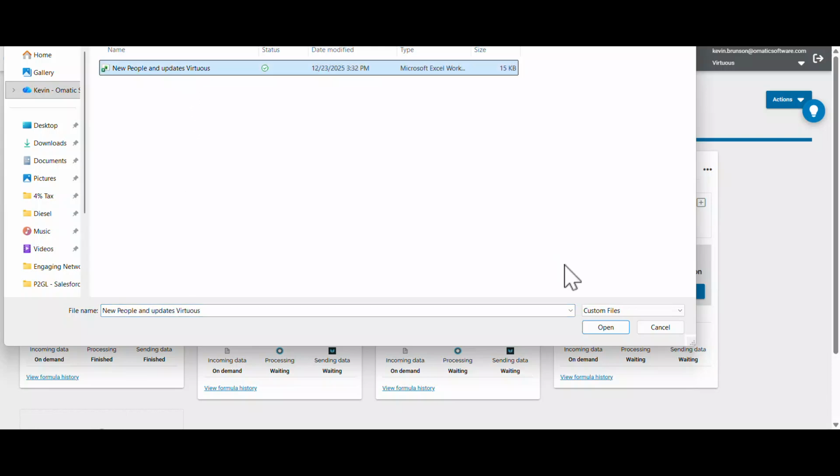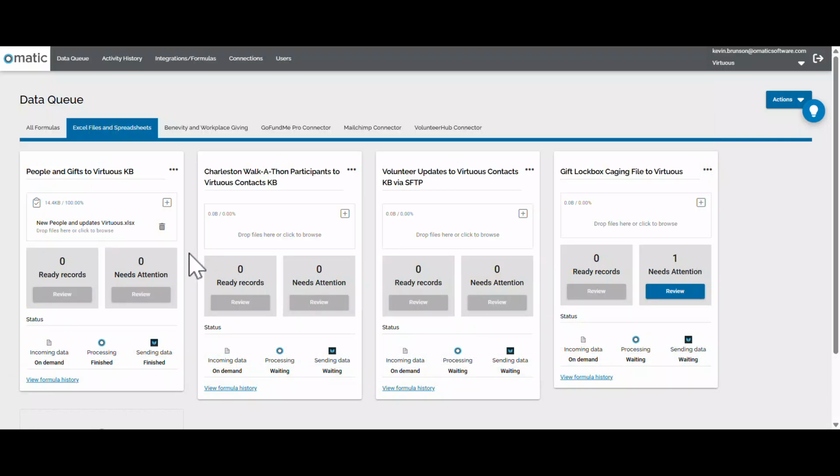Upon selecting the file and clicking on Open, the import process begins. The import runs in the background, so I don't need to sit at my computer and watch or babysit while it runs. I can also run multiple imports simultaneously if I have other files to process, such as Benevity.